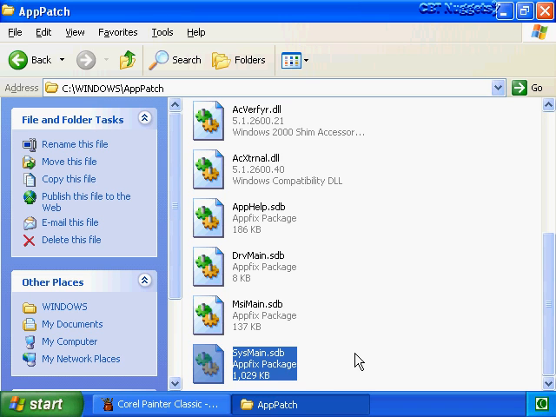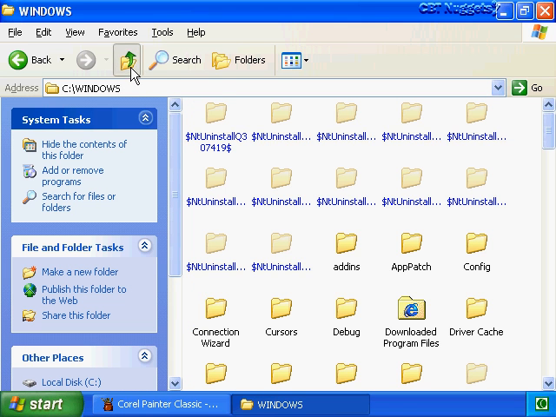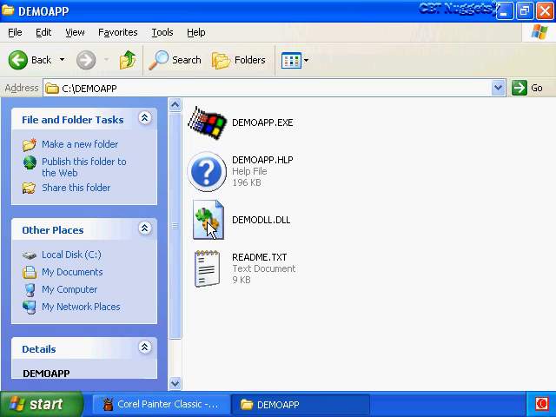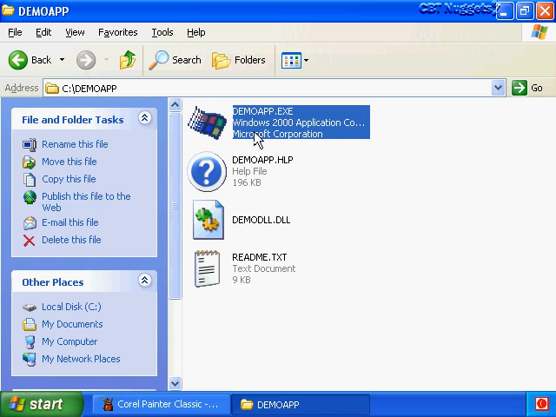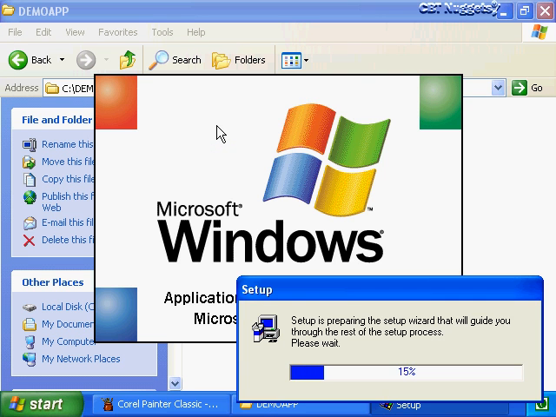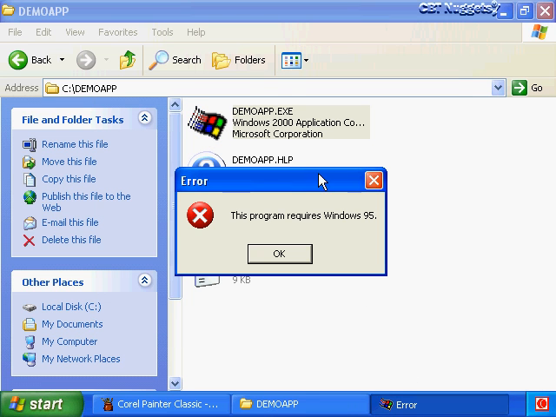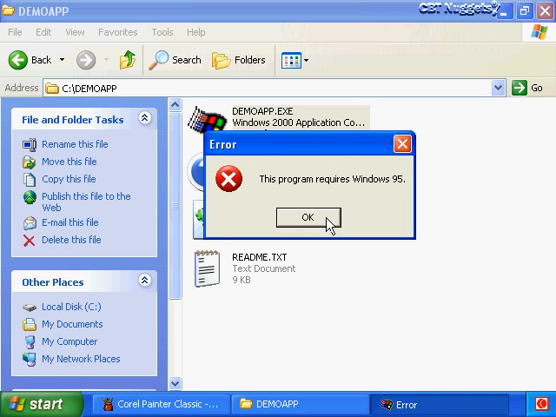Let's take a look at that. Let's just go up a couple of directories to find a sample application to work with, and we're going inside this demo app directory, and within here I've got a little application called demo app. Let's say we're able to successfully install this, but whenever we double click on the icon to try to run the application, let me try this right now, we encounter this error saying the program requires Windows 95.